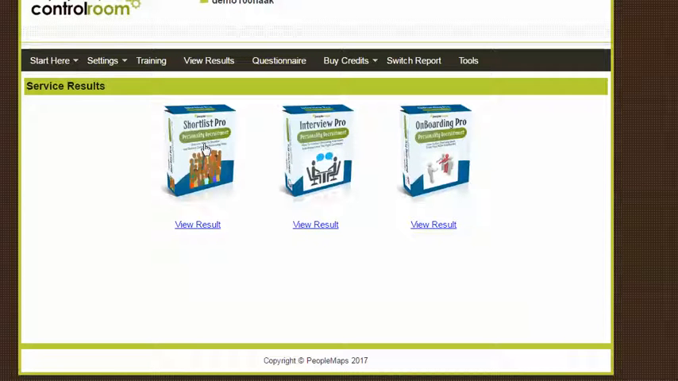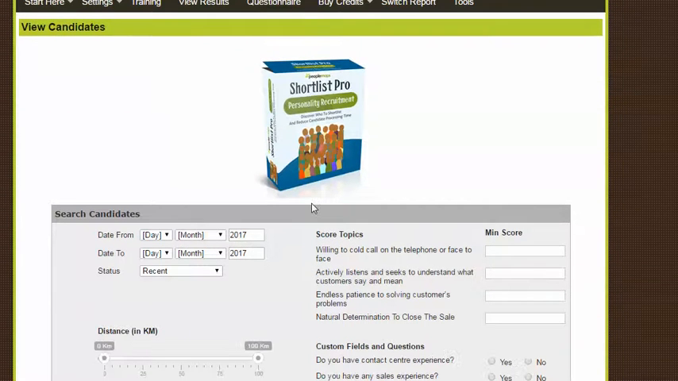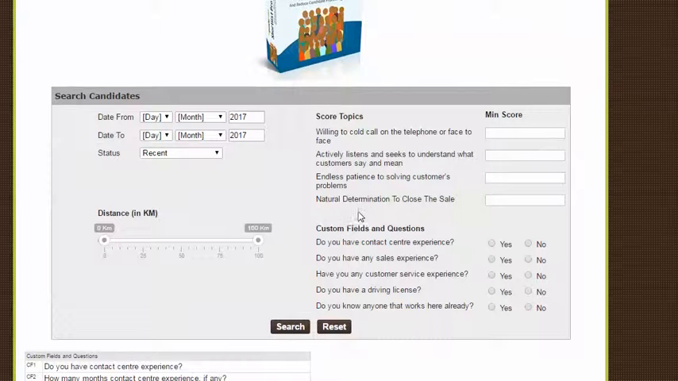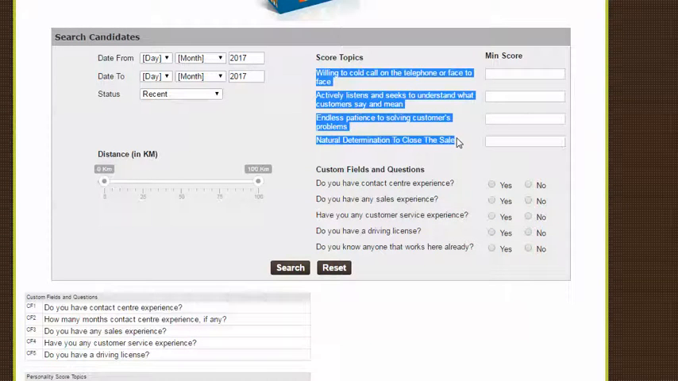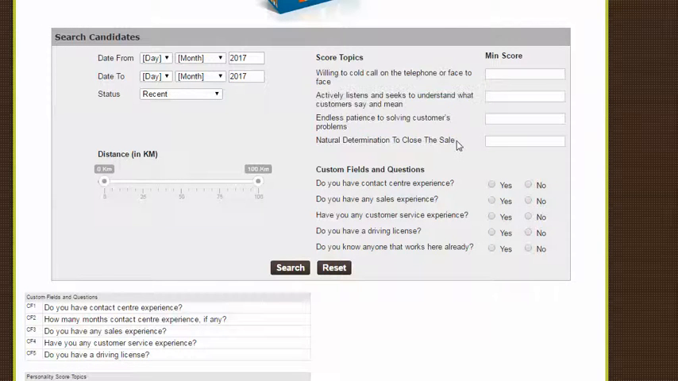So the first one we want to look at, you do approach these in order. The first one would be Shortlist Pro. So this allows you to look at all your applicants that have come in and then start to shortlist them. So you might have 100 or 200 or 300 applicants coming in, and you quickly want to get to your 10 best options as quickly as possible, and this is what this is designed to do. So what you'll see up here is these are personality issues. So we're actually measuring each applicant on these 4 different personality aspects of them.